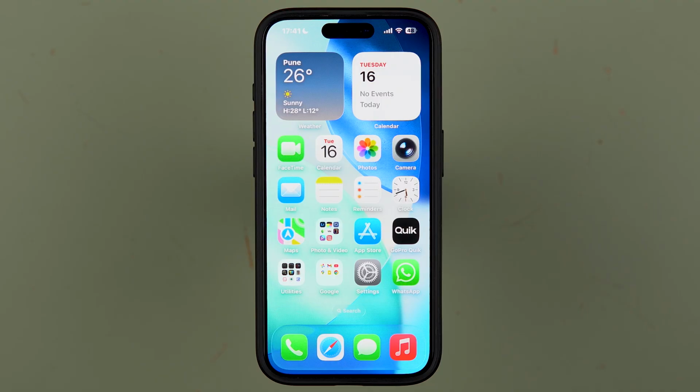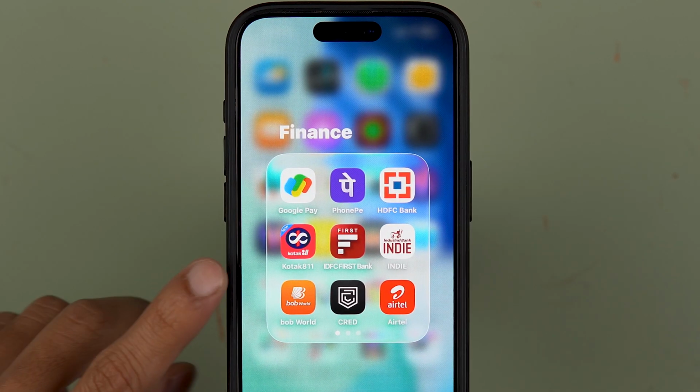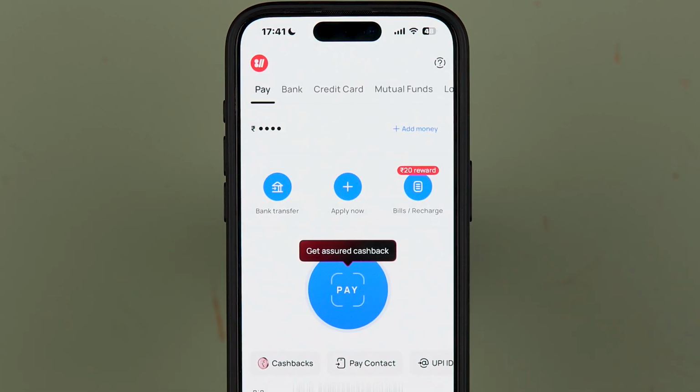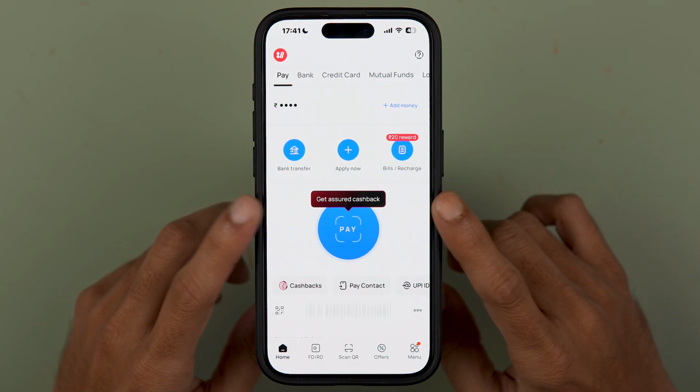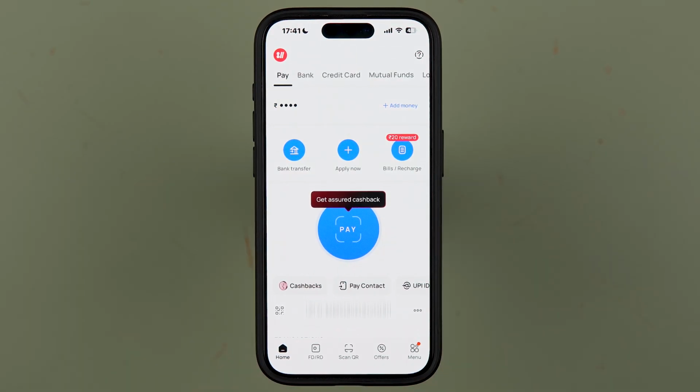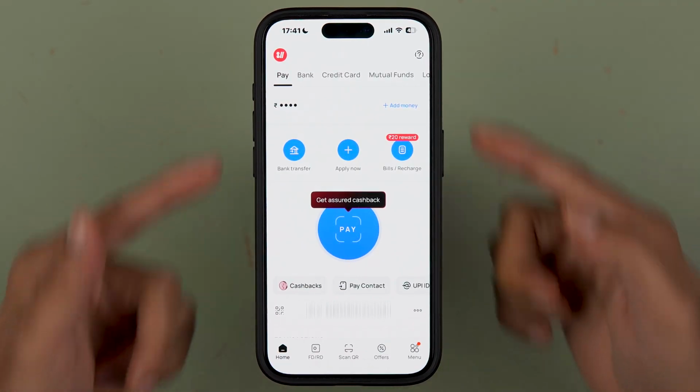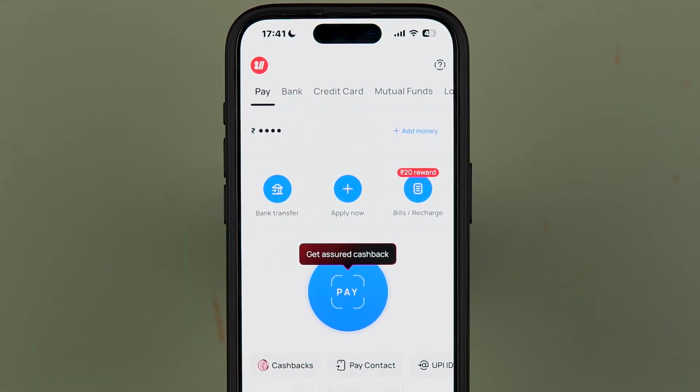Let's start the video. Now to add beneficiary account, just simply open Kotak 811 application in your mobile phone and complete the login process. It doesn't matter if you're using an iPhone or an Android phone, the process is going to be same. Once the application is completely started, this is the kind of basic interface you will be able to see on your mobile screen.